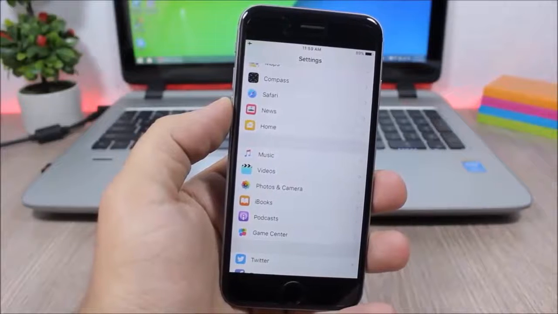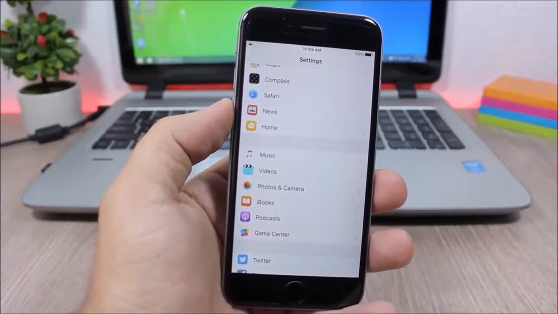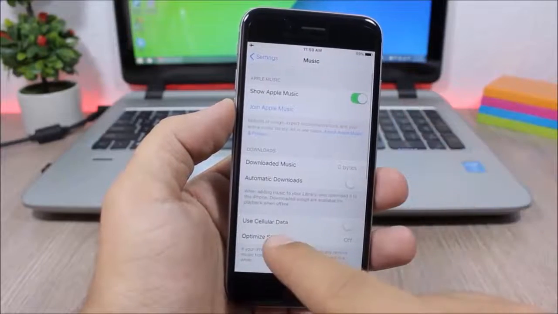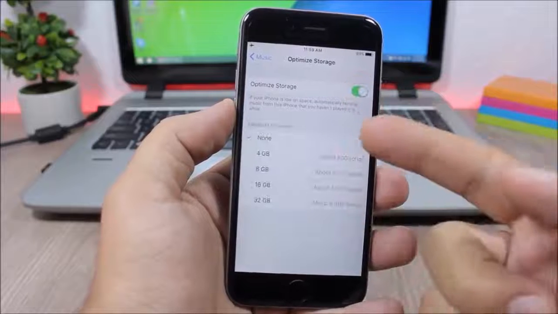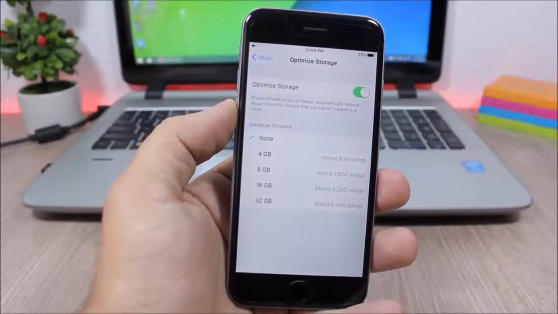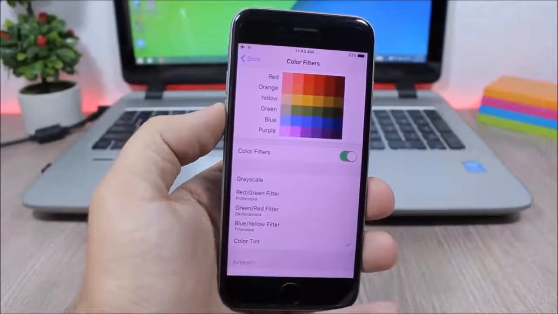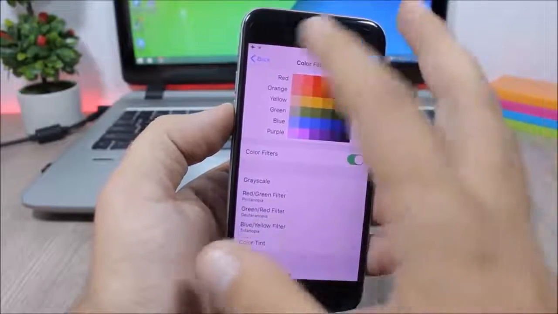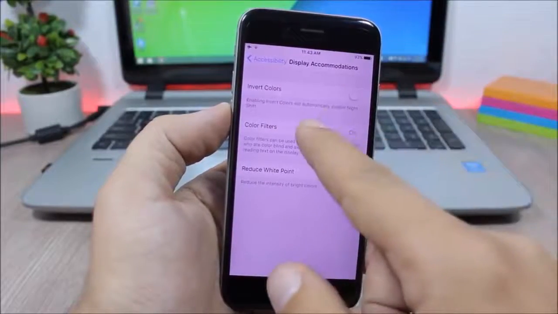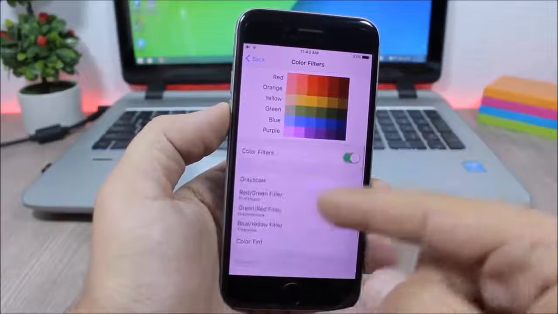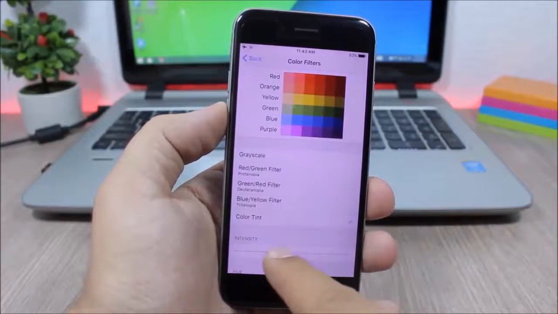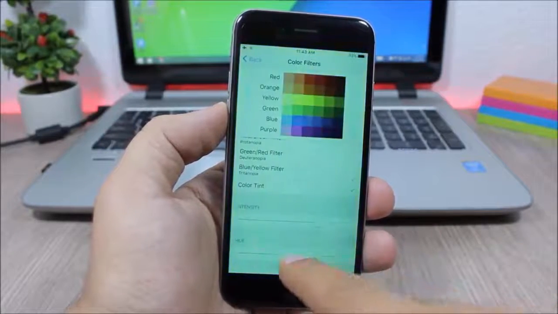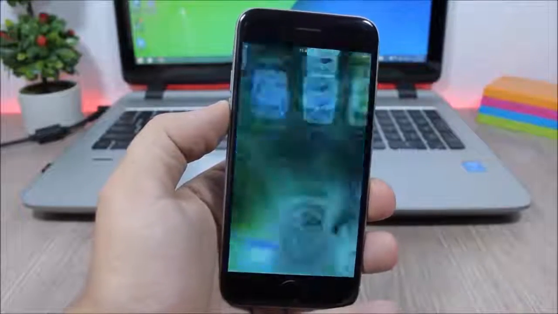iOS 10 allows you to free up memory by deleting music that you haven't listened to in a while. So you go to settings, you go to music, and then here you have optimize storage, enable it, and here you can choose how much music you want to delete from your device. You can also enable color tint. Just go to general, go to accessibility, then go to display accommodations, go to color filters and enable it right here. Then when you go here to color tint, you can see you can change the color tint of the screen and you can apply different colors as the tint of the screen of your device.